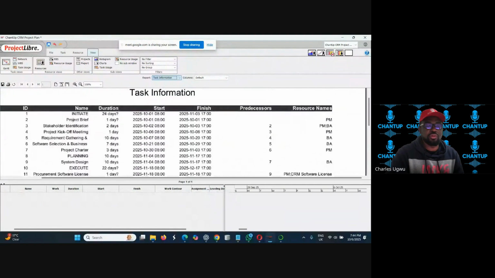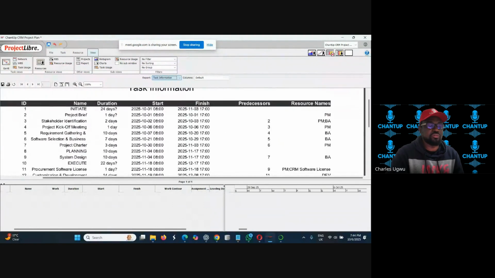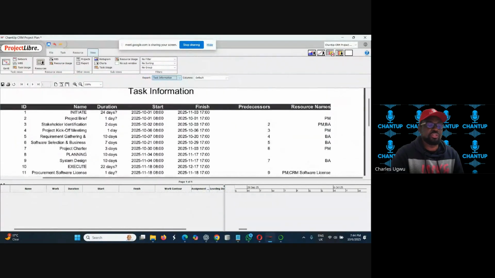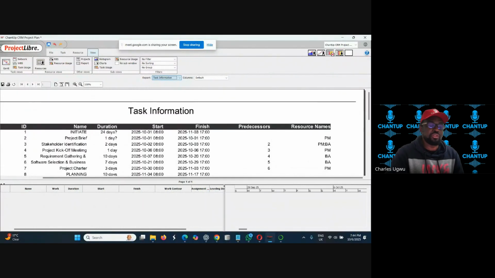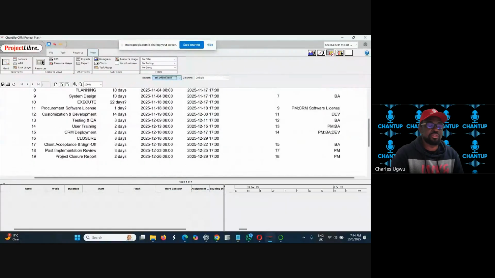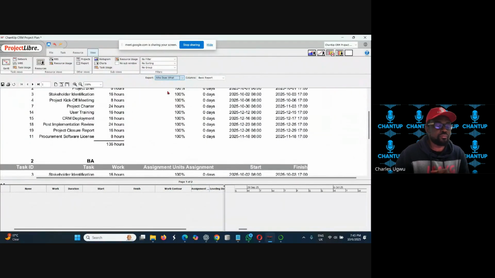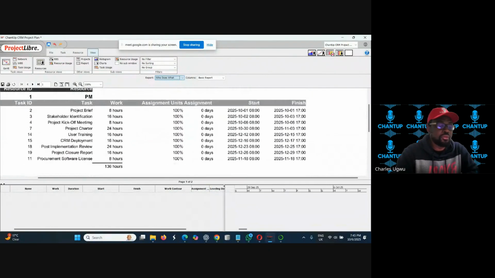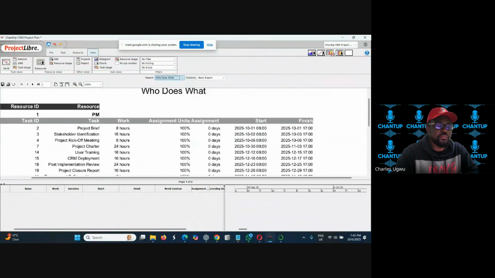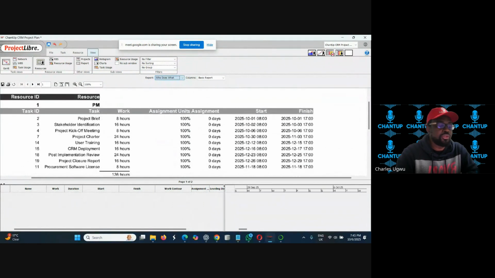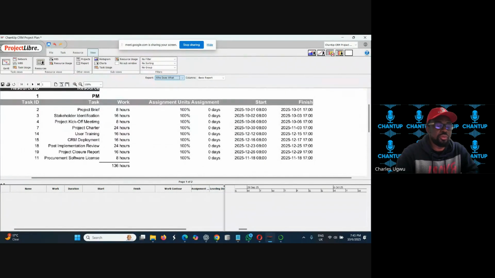So you see everything we are doing is captured now. All the tasks, everything we plan is captured. This is the report we are going to submit to stakeholders. And who does what? You see it here. If you come here, you see what everybody is doing. Who does what? You see PM, you see what PM is doing here.